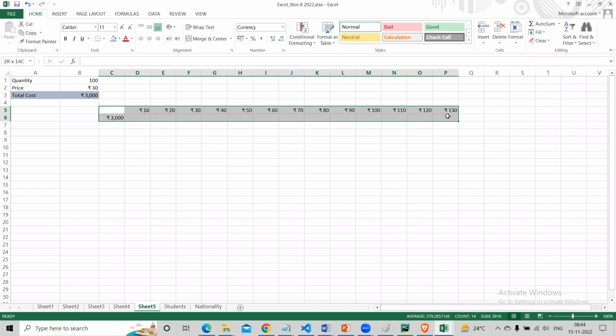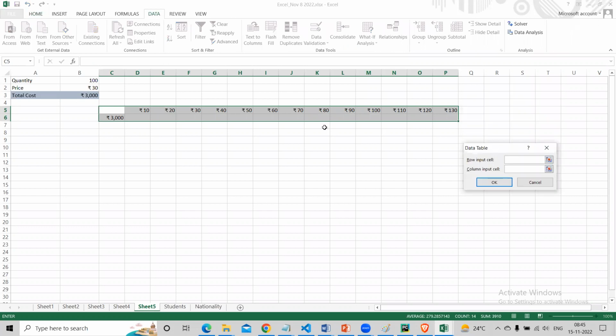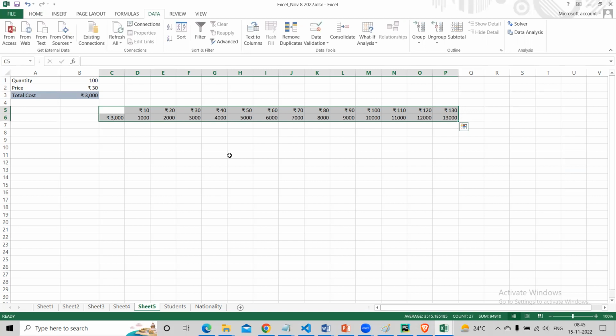So total cost is 3,000, right? Now I want to figure out if my cost changes to 10, what happens? 20, what happens? 30, what happens? So I'm going to select this. Go to what if analysis, data table. Now you see here, I want to change the input value, right? And see the effect of this. So here column will be empty and in row I need to add this rupee price. And I say okay.